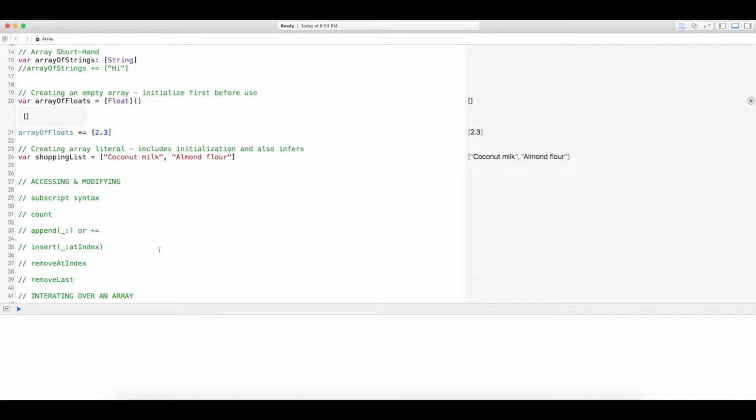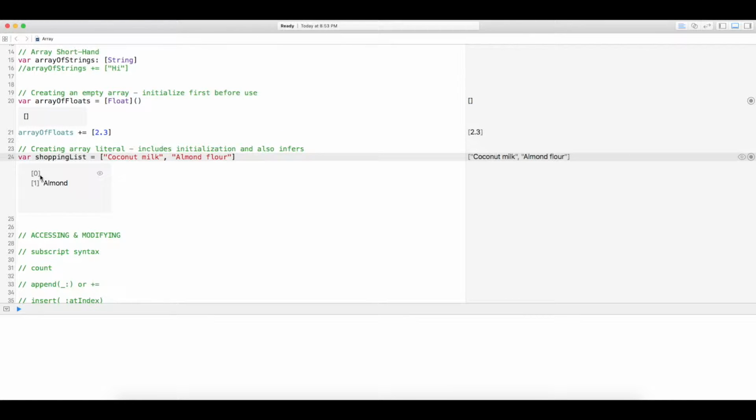So one way of retrieving a value, because at this point, we have this array here that shows it contains almond flour and coconut milk. I don't know why it isn't showing all the way through. Oh, there we go. Okay. But this isn't any use to us because it's in this array. Say if we wanted to take out coconut milk or access it.